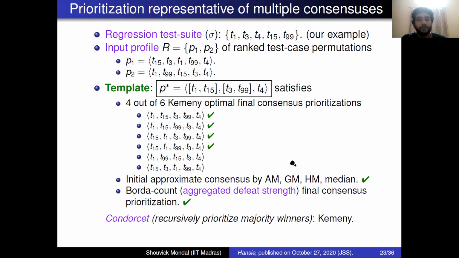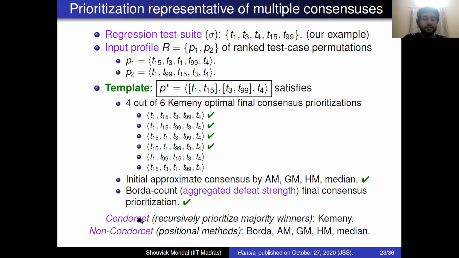The Borda count also comes in here and says that the consensus prioritization order due to Borda is also satisfied by this template. Although Borda is not a Condorcet principle, even though we can say that K-means is a Condorcet principle and the others are non-Condorcet principles, it doesn't matter. So we can just satisfy this template and we'll now focus only on this template, how to execute this template.